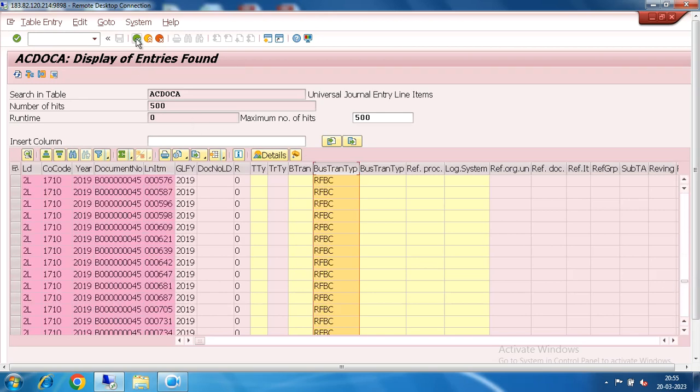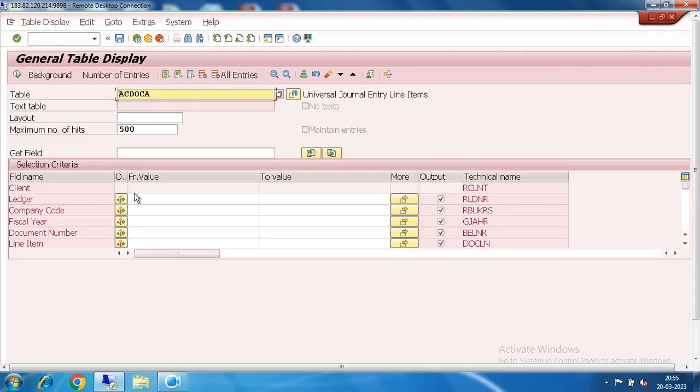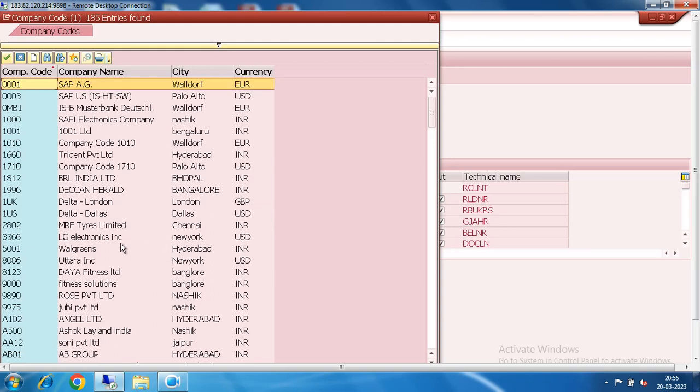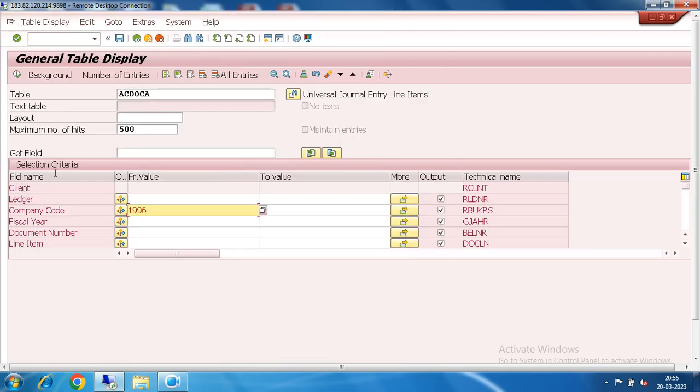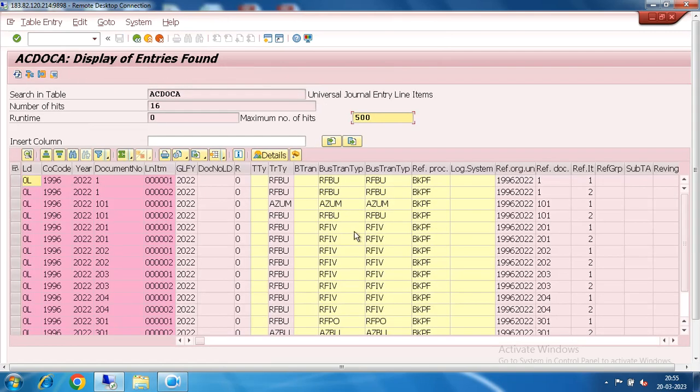Let us make some changes. We will go to a company first. We will go to a company code from which some live data is there, Deccan Herald. Let us click on execute. Fine. See, here the document number, line item, financial year, transaction type.